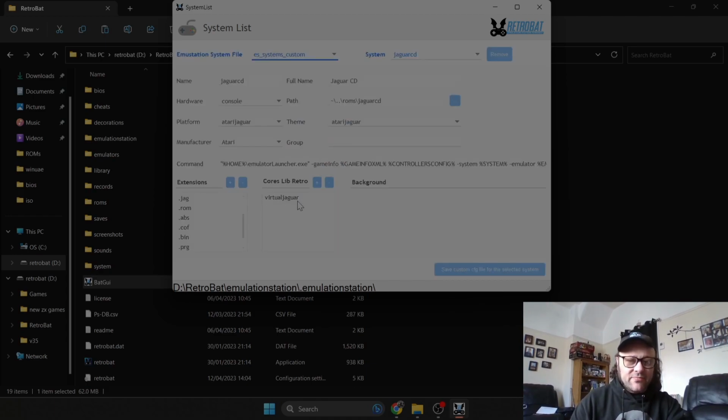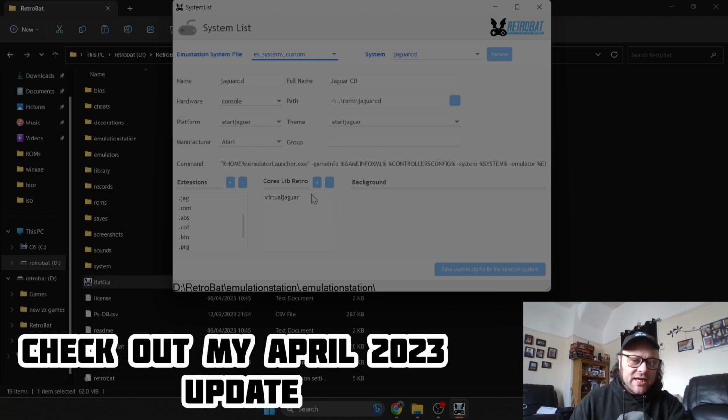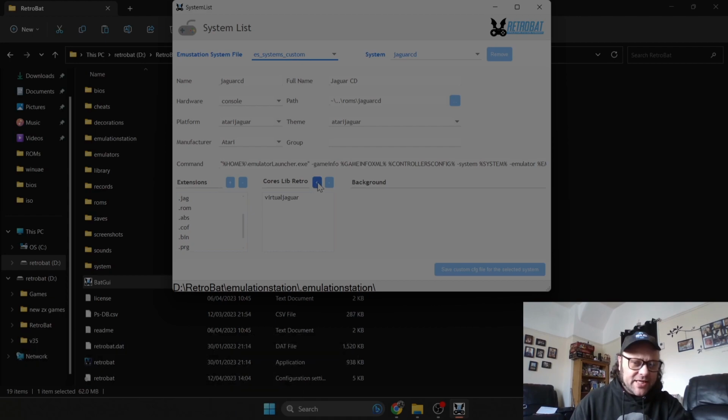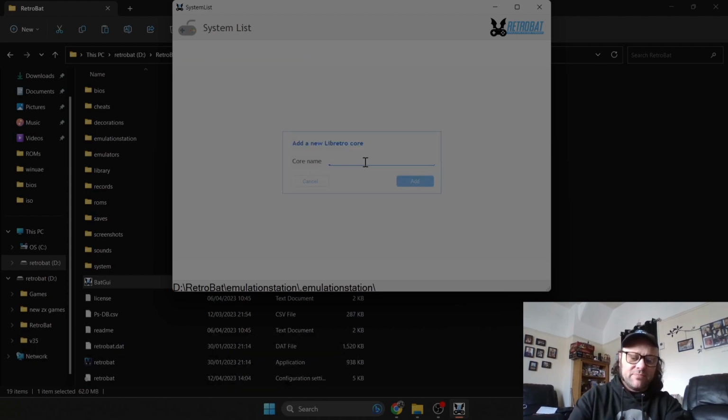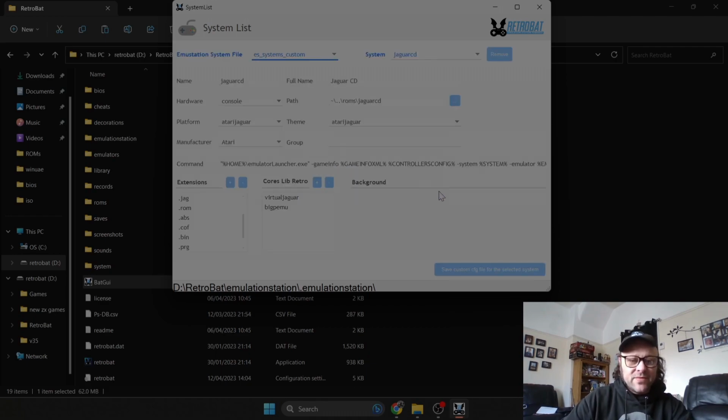So all that's set up, and it's also only detecting a core for Virtual Jaguar. Of course, there's been a major development with this latest Retrobat, which is Big PEmu. So I'm also going to click on the plus here and type in Big PEmu, which emulates Jaguar CD games and standard Jaguar games really fine. So again, add, and that's it.